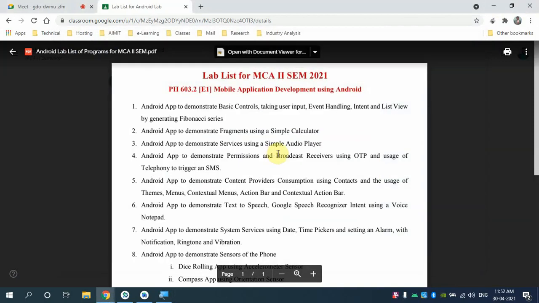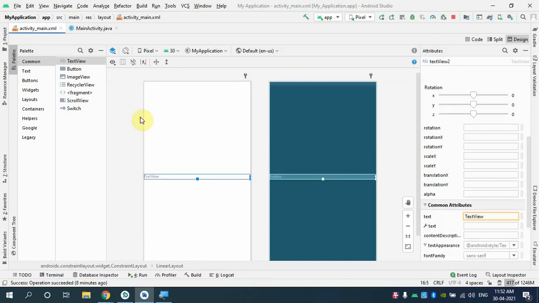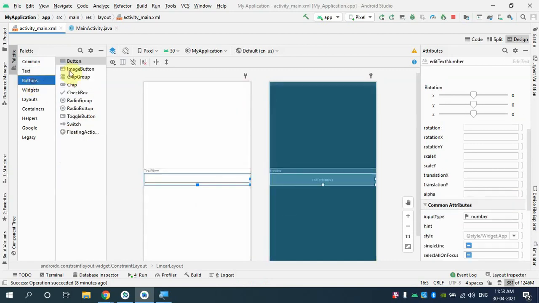So let me just close this and go back to Android Studio. Now you know what I'm looking for. I need to ask the user to give one number, and second, I want him to click on a submit button. So first I'm going to put a label which says the title of my program. Second, I want a text box which will take a number, so I'll just take a number below that. Last, I want a button.